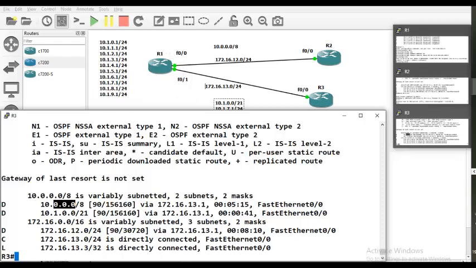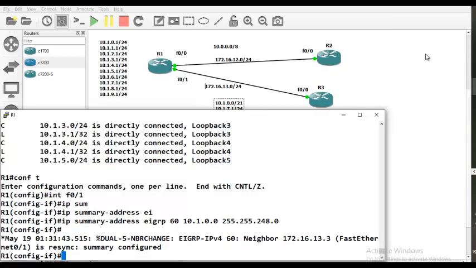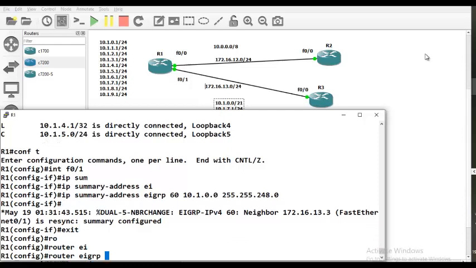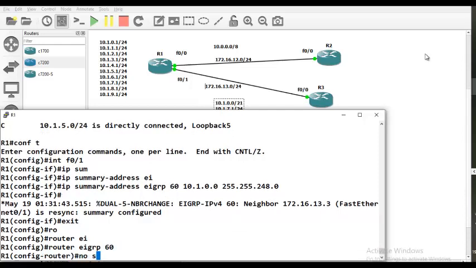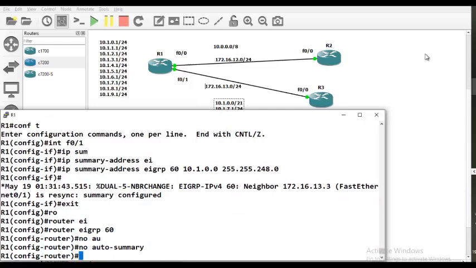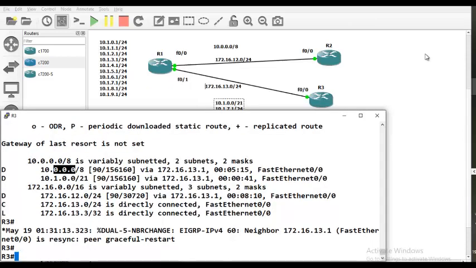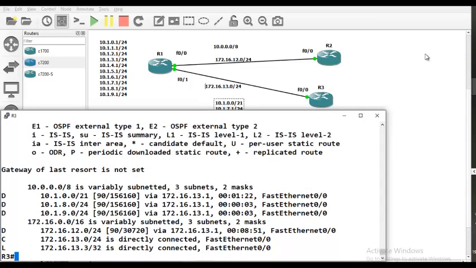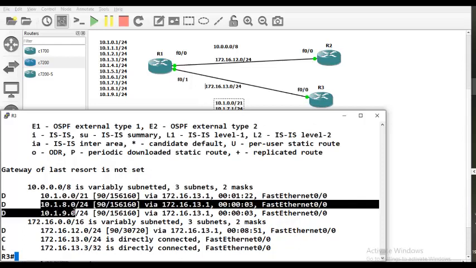If I say no auto summary, see what happens. R1 router EIGRP 60, no auto summary. If I cancel that, then only up to 7 it will be summarized. You see, only up to 7 it is summarized, 0 to 7. The balance 2 is coming detailed. They are not summarized.